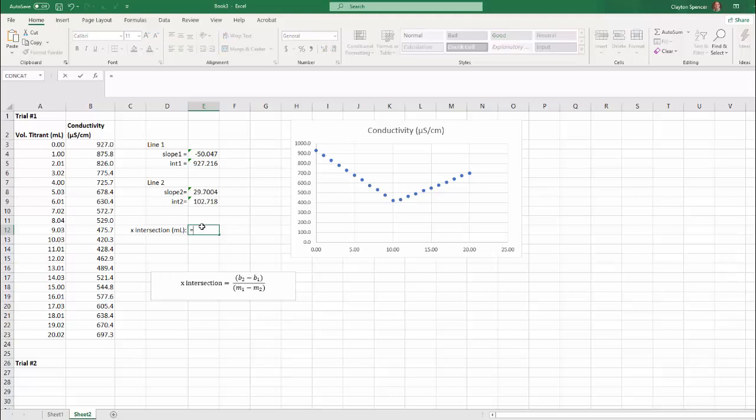So we type our equals sign, then the numerator, we're going to open our parentheses, and then b2, so that's the intercept for line 2. So I just click on that cell right here, E9. And then we're going to subtract from that the y-intercept for line number 1, and that's cell E5 here. So I click on that, close my parentheses, that's my numerator. Then I need to divide, so I use the forward slash to do that. Open parentheses for the denominator, and it's going to be m1, the slope of line number 1, minus m2, the slope of line number 2. And I close my parentheses there and type enter.